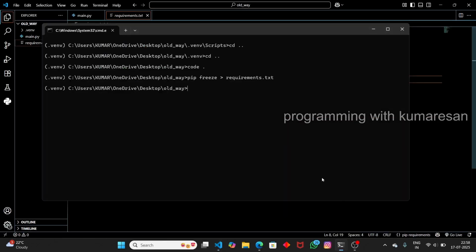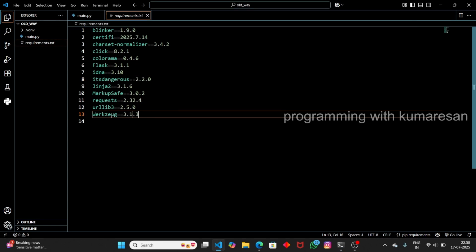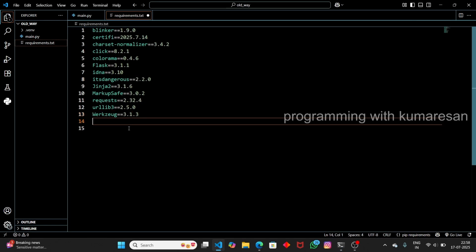So if you type any other pip install command, for example pip install openpyxl, you will have to manually add this openpyxl to the requirements.txt file. You will have to manually add this. So this is the problem of using the pip command. You will have to manually type openpyxl. You consider this is the problem, right?